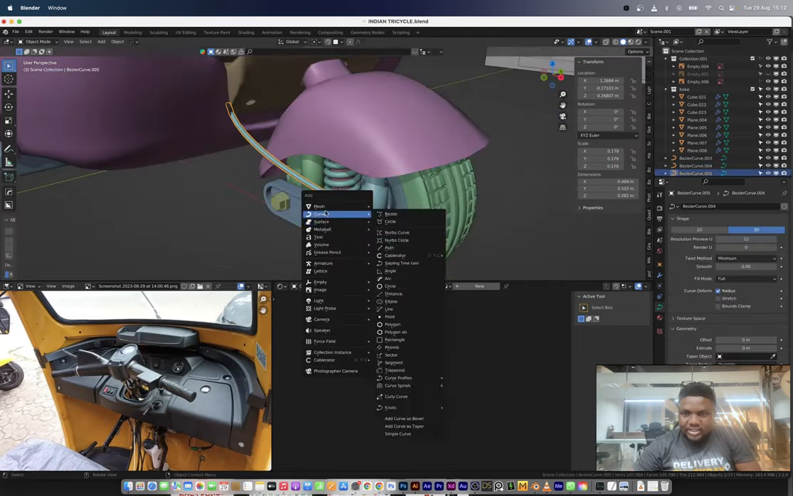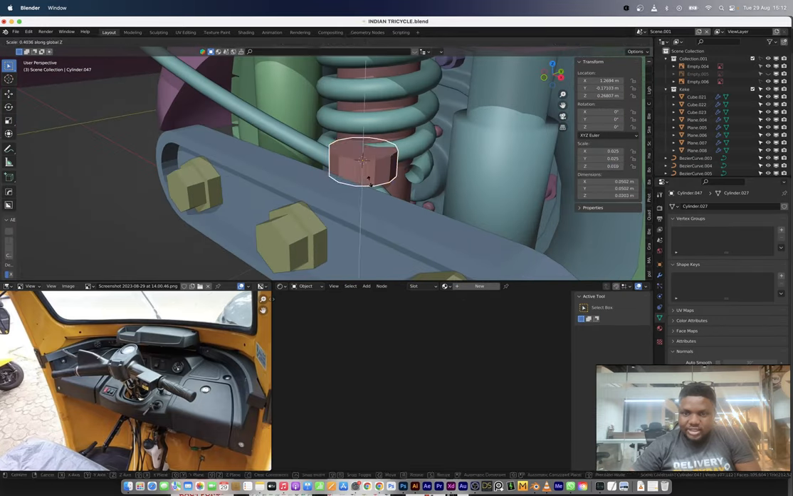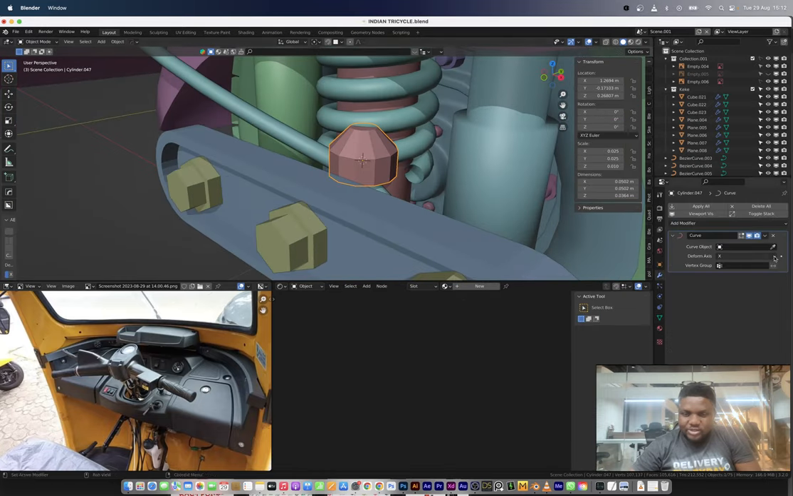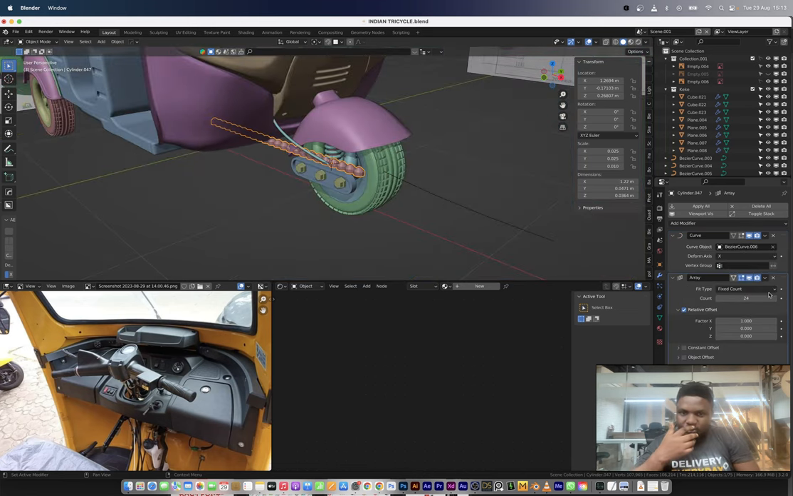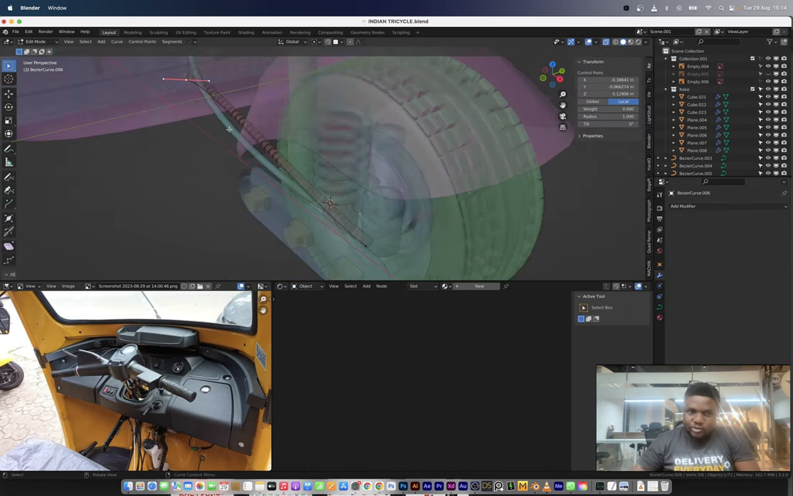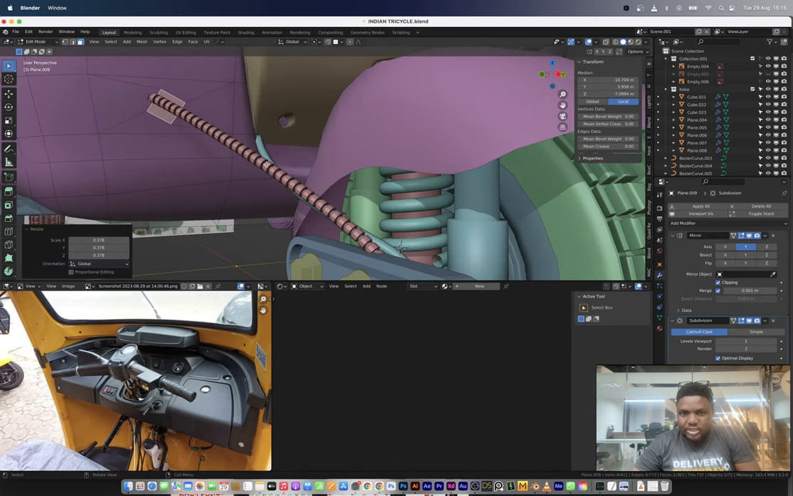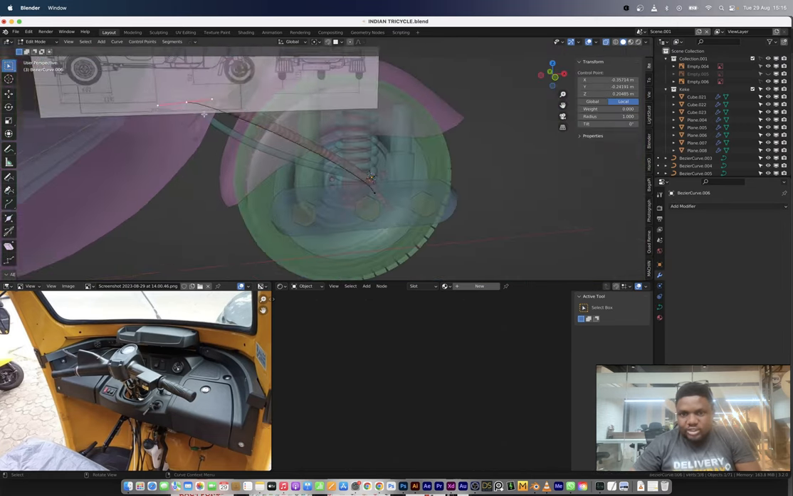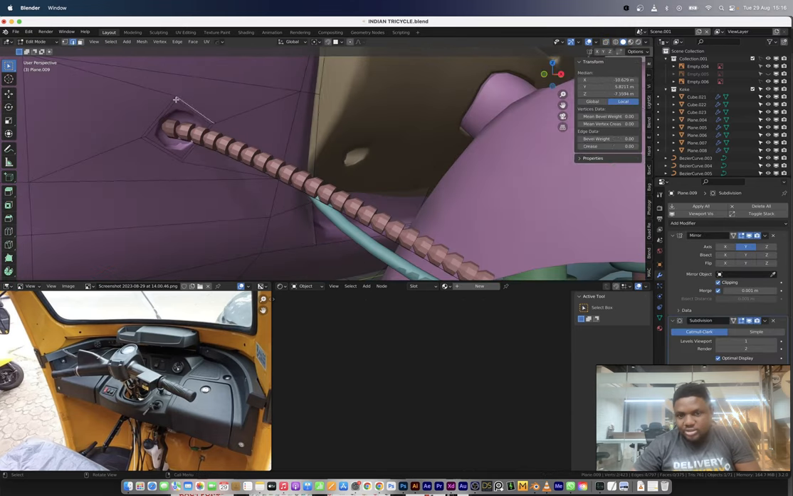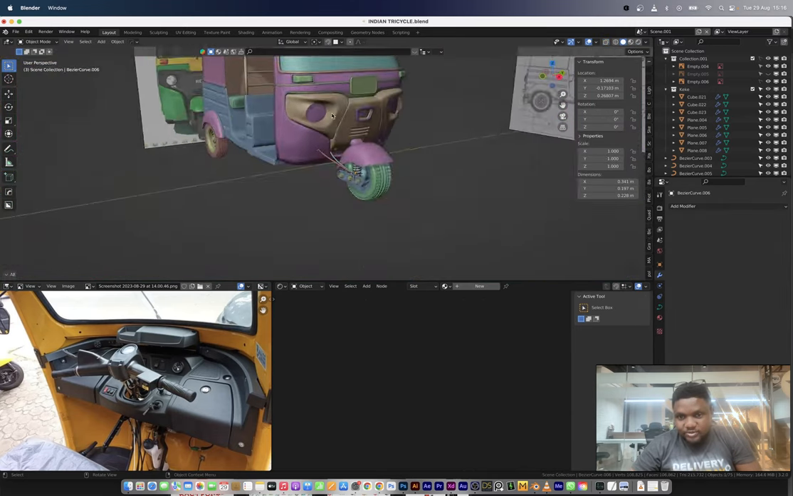And then I also added this array system. I noticed it in a lot of the models, and I just wanted to incorporate it in this. So I just had an array system, duplicated those, and then added the curve modifier to it and made sure that it followed the curve. It's really, really easy, very easy.